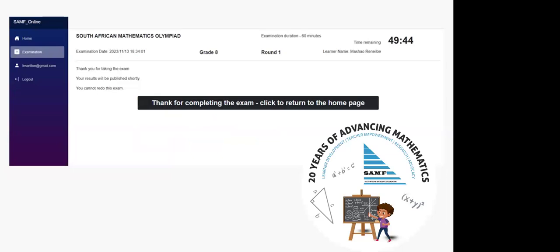So once a learner is finished with the last question, regardless of the time remaining, there will be a submit button, and they can click on that submit button. If the time counts down to 0, then it will automatically close and take whatever has been entered as submitted.